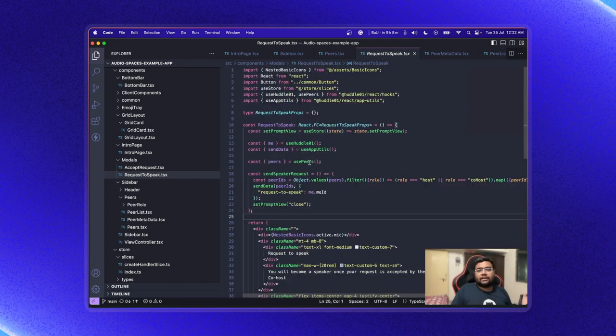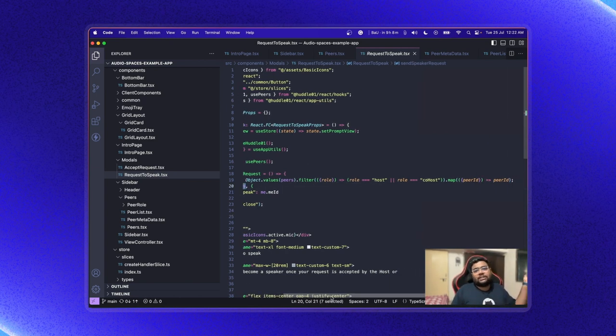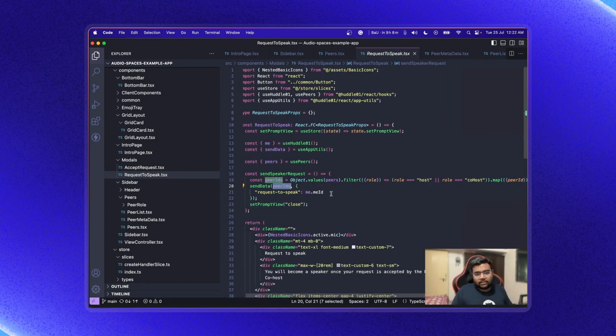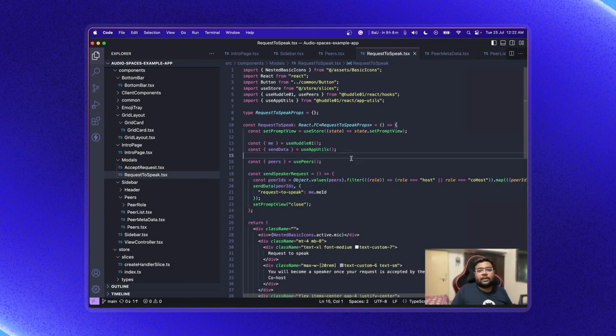Here you have to pass two things. First is the peer IDs to which you want to send the data. So first we'll filter out the peer IDs of the host and co-host, and based on that we will assign the data. Right now here you can see we have filtered out the peer IDs of host and co-host, and we'll send this request only to these peer IDs. Obviously, only host and co-host should get the permission request for a speaker, right? No other person can accept it. So this permission will be sent only to host and co-host.